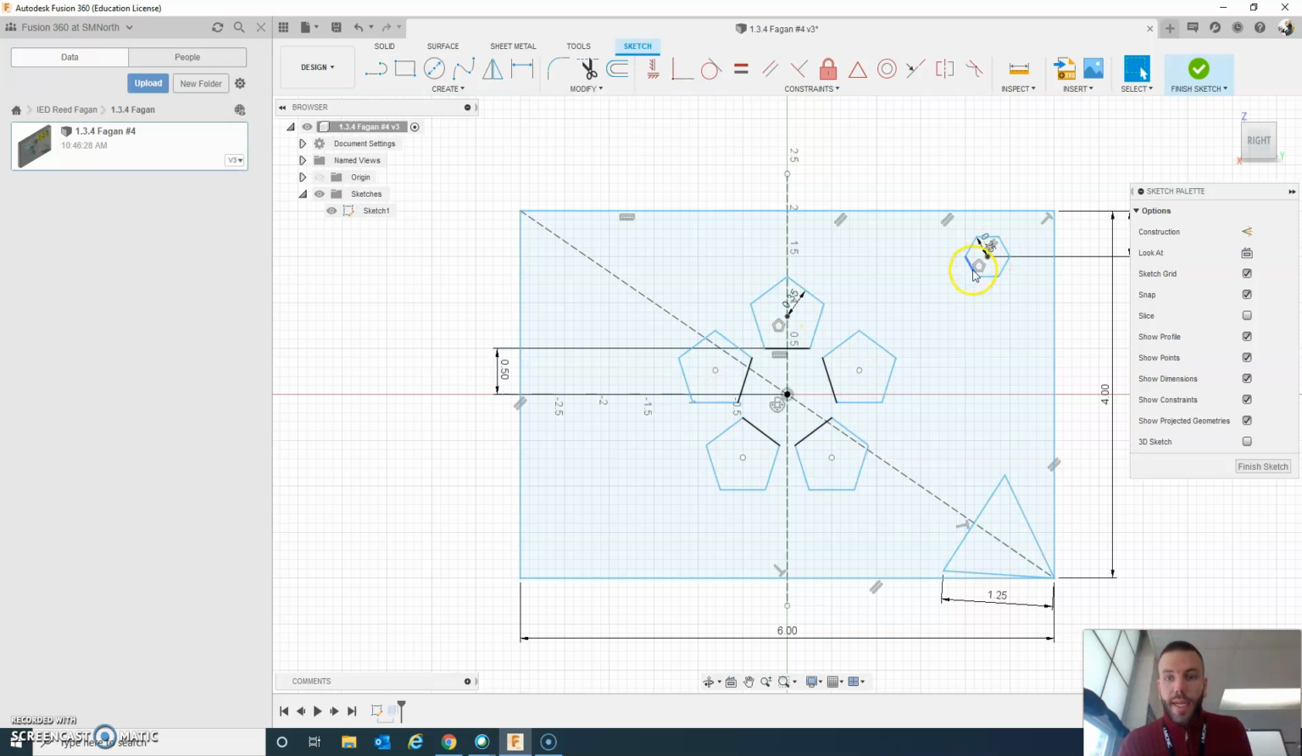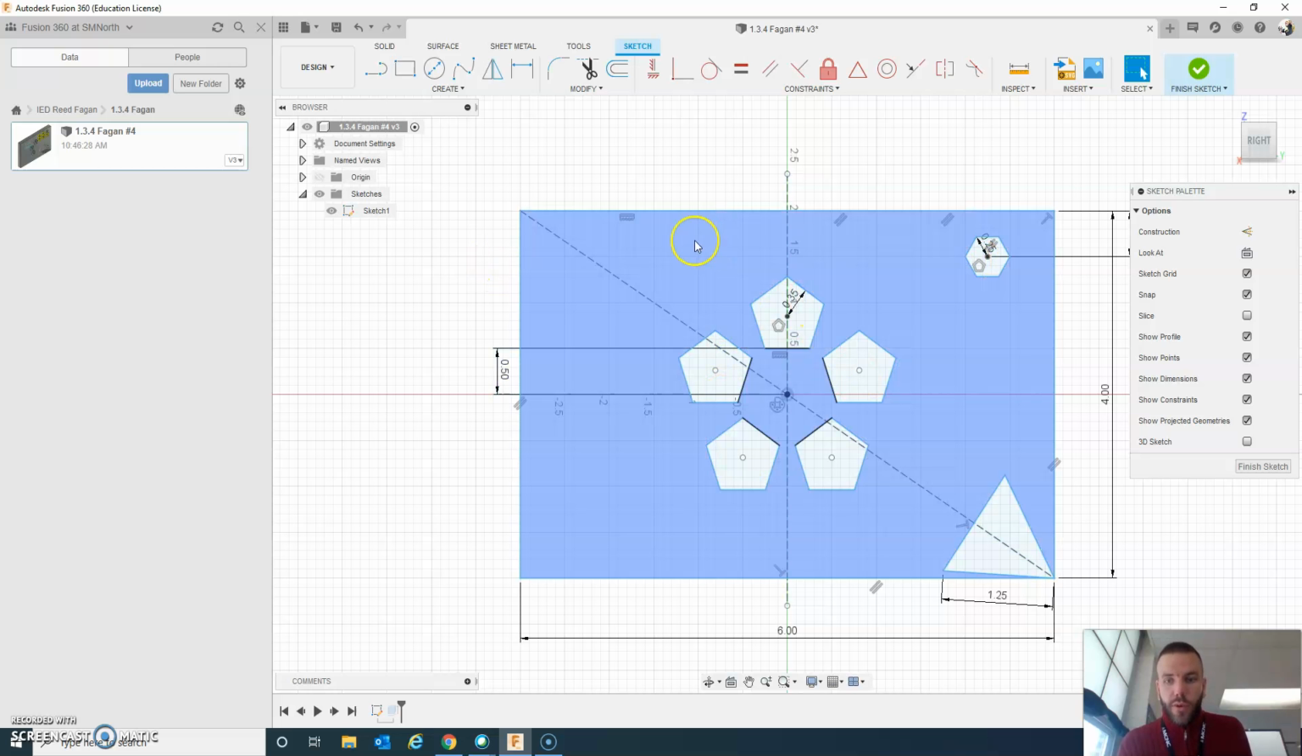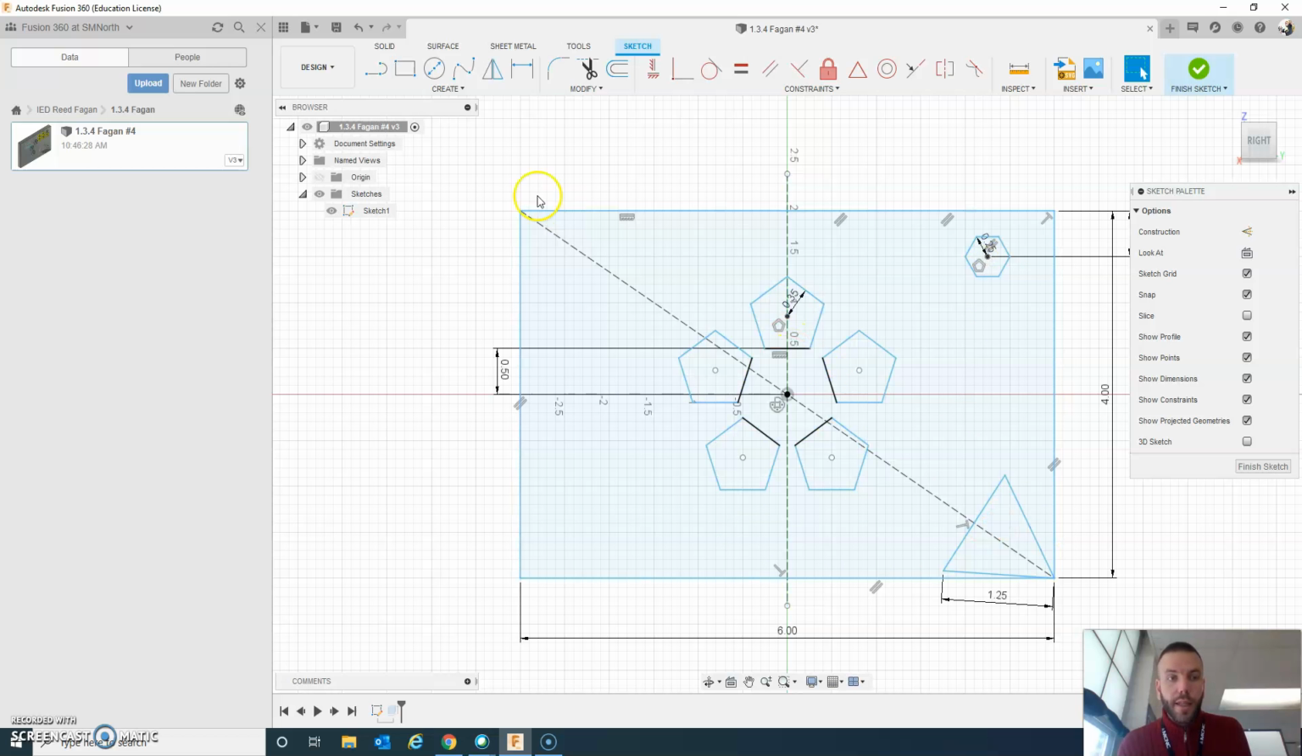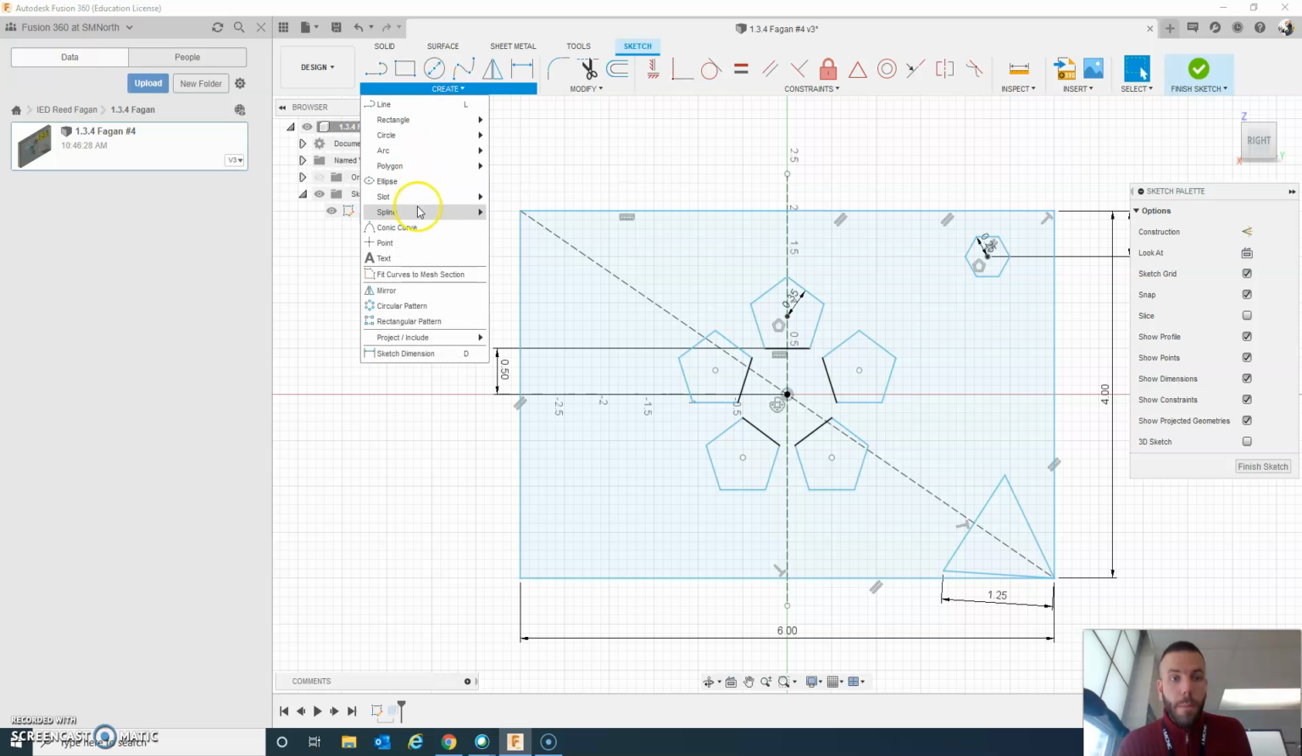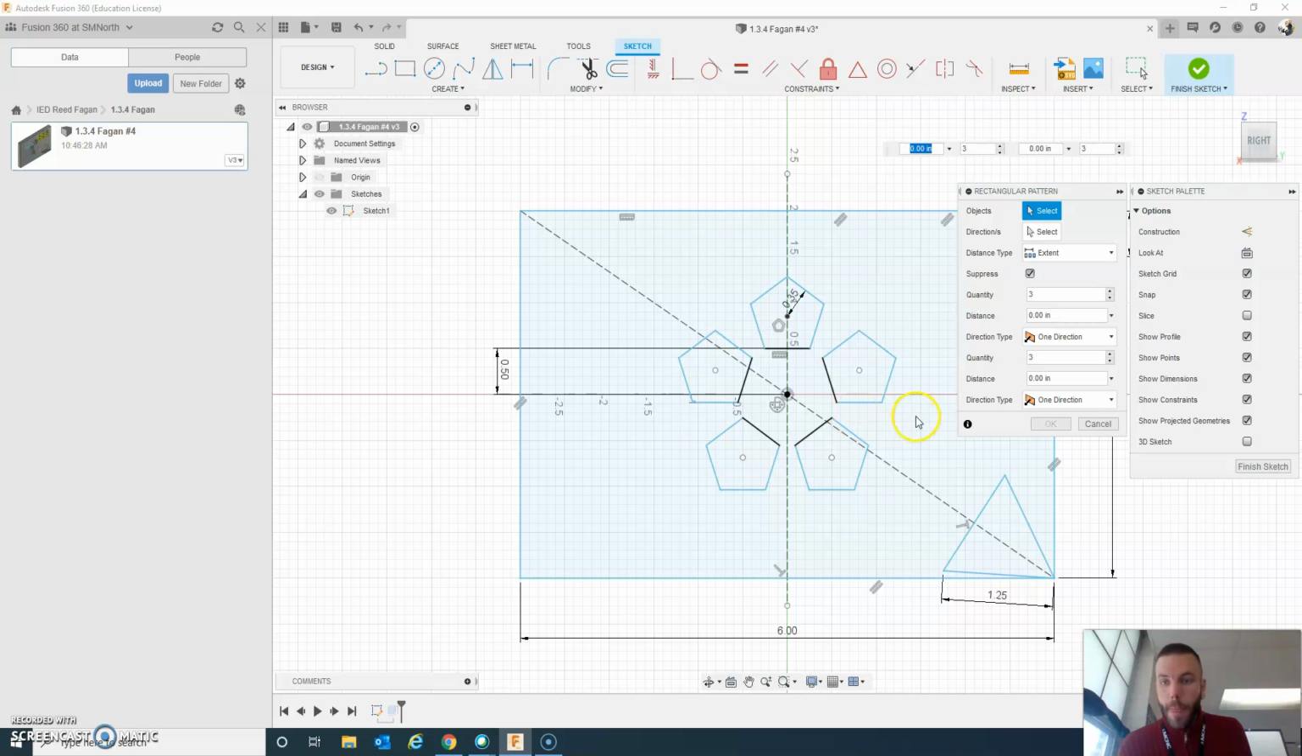Moving on to the hexagon now, the rectangular pattern. Actually, we're going to do the triangle next, as I think this is a little less complex. So go to create, rectangular pattern. And again, to select, I'm going to use that box I just showed you. From left to right, it's only picking the triangle. Good. Now I need to tell it the direction.